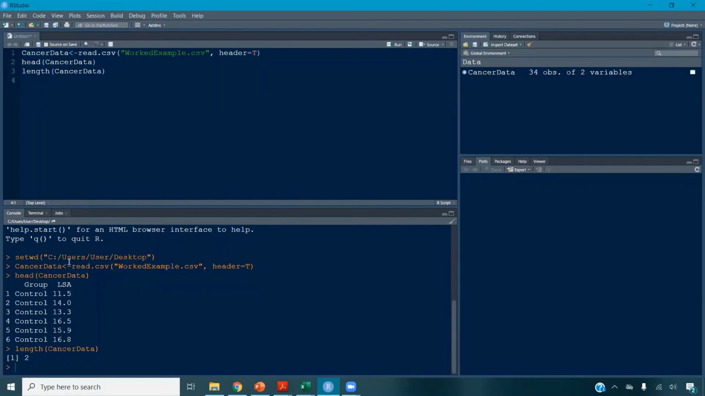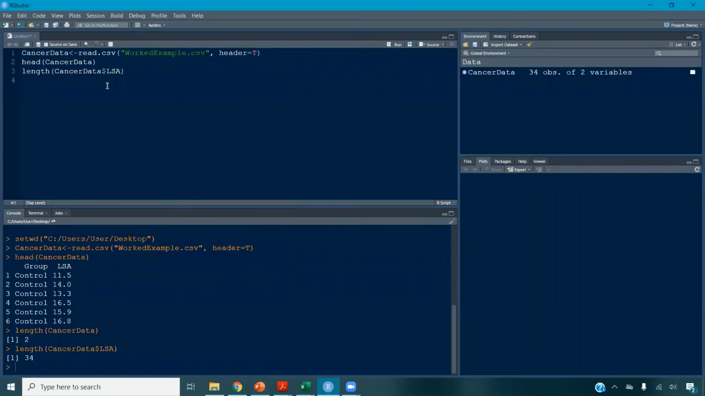And we have 2 columns. I want to know the length of each column, so I'm going to run the command length on cancer data column LSA. And we see that there are 34 input values for the LSA column.